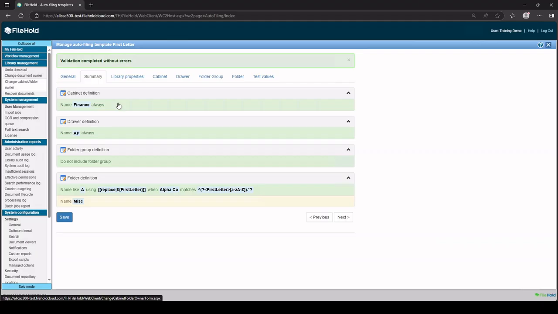Here's the auto-filing summary that matches that. No folder groups, stock cabinet and drawer, and fewer folder rules. Less rules are needed because we can use more regular expression programming. Let's look at our first folder rule.